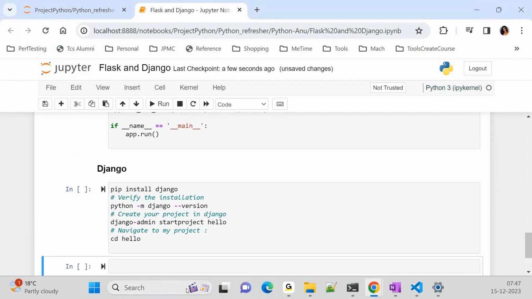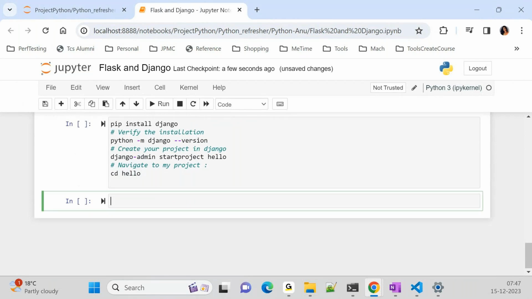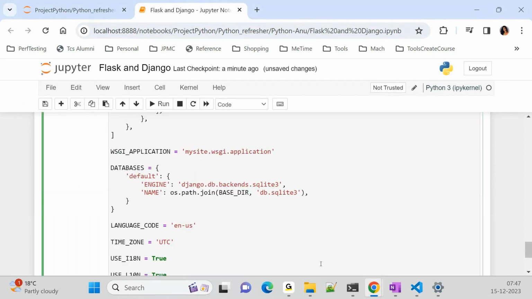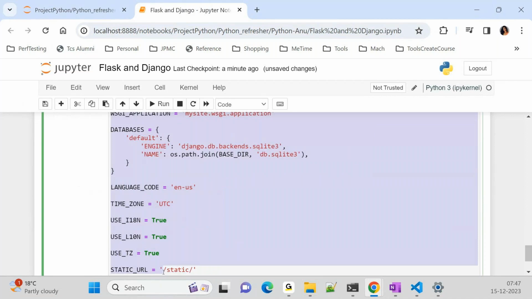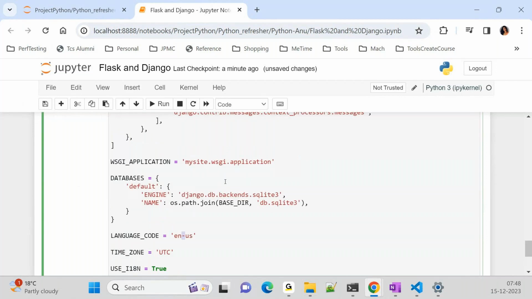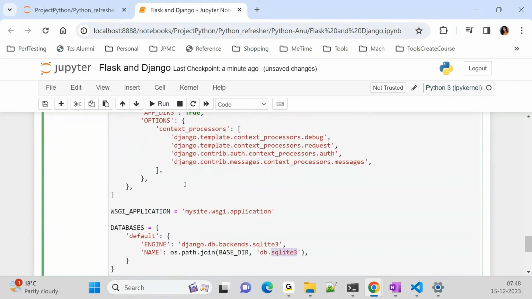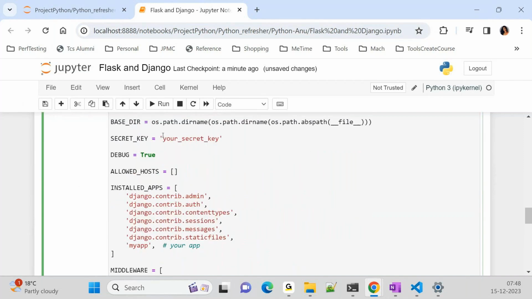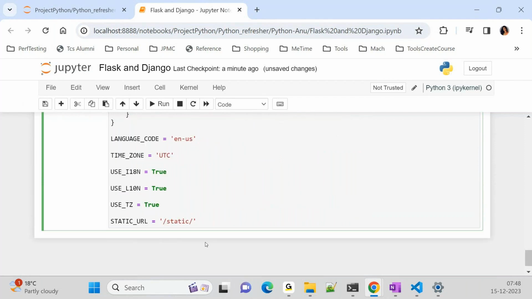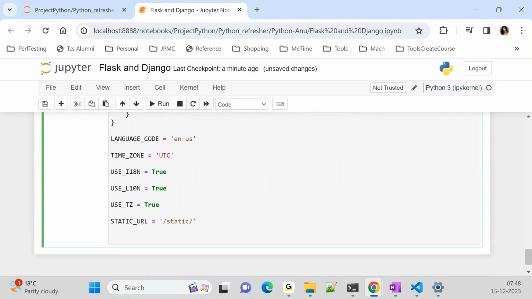Let me write my first Django code. So to write my Django code, these are things I have to import and write in my code. So first I have to import OS, and then these are all mandatory. You can copy paste. Here you have to give which time zone you want and which language. And I'm using SQLite database. So these are the details you are giving to Django. So you have to copy paste all this. Then here I'm going to write my code.